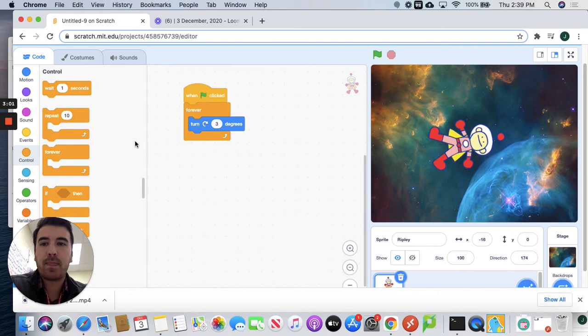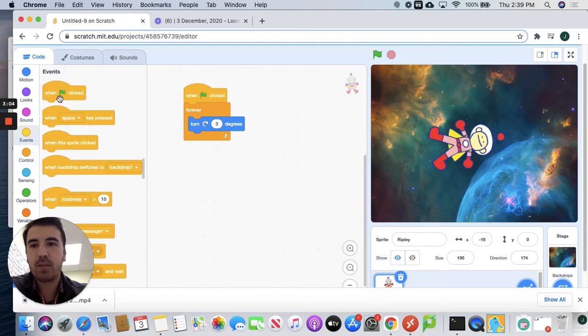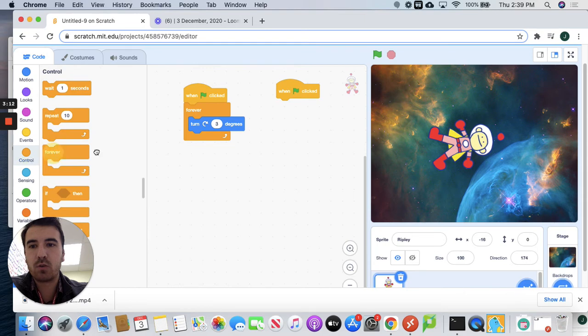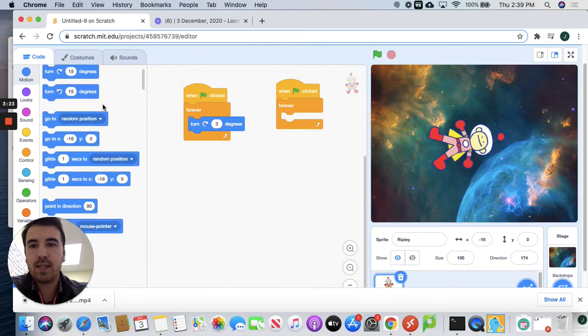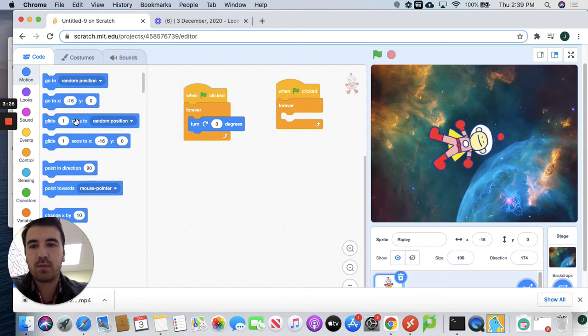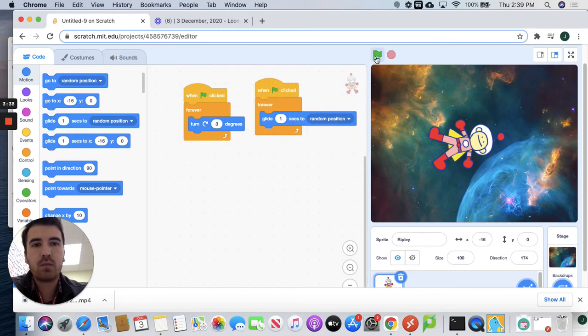So to set that up, go to events again, grab another flag, and we're going to grab another forever block. Under control, go to a forever block. Now we need to go up to motion, our little blue tab, motion, and there should be a glide to random position. So this block. So now we'll put glide to random position. We'll put it right in our repeating forever block, and we will hit our green flag to see what happens.